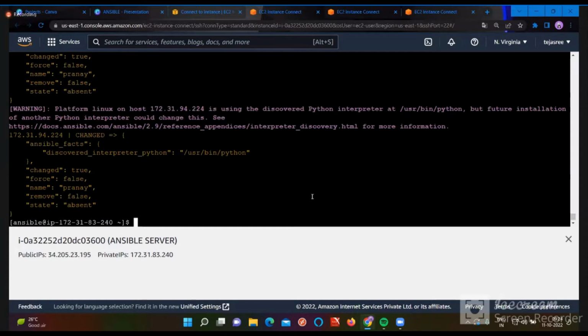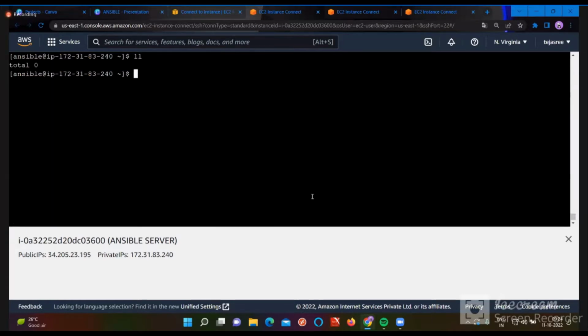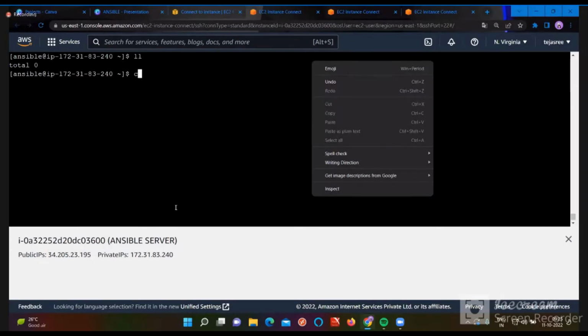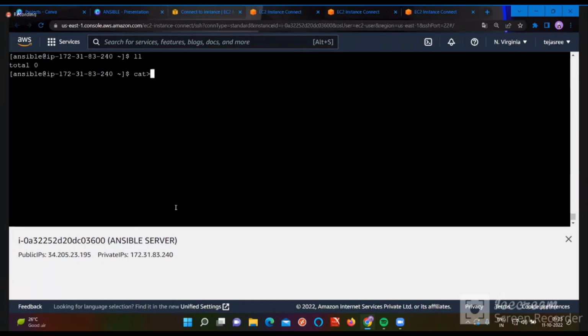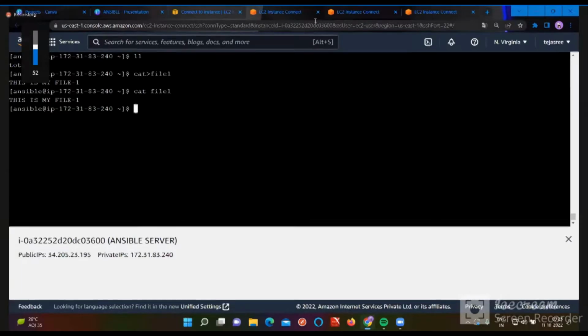Okay. Now, one more example I'm going to show. How many files do I have as of now? I don't have any file with me. Now I am going to create a file called file1 using cat greater than file1. So this is my file1. This is done, I have created a file called file1. Now I want to copy this file from the Ansible main node to all the dev nodes.